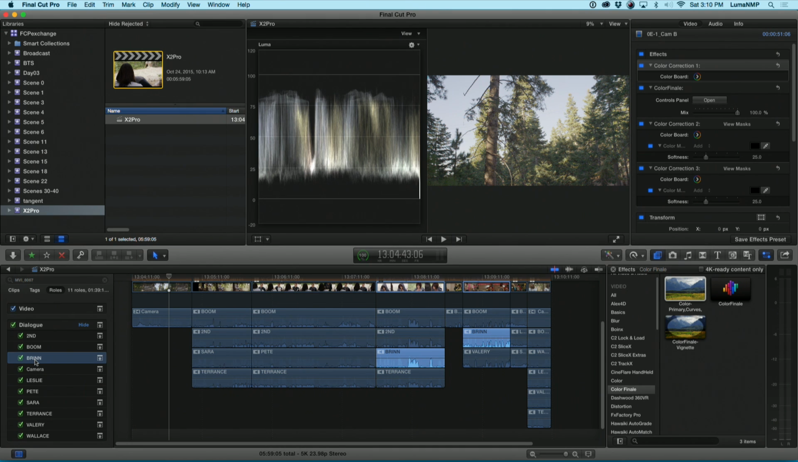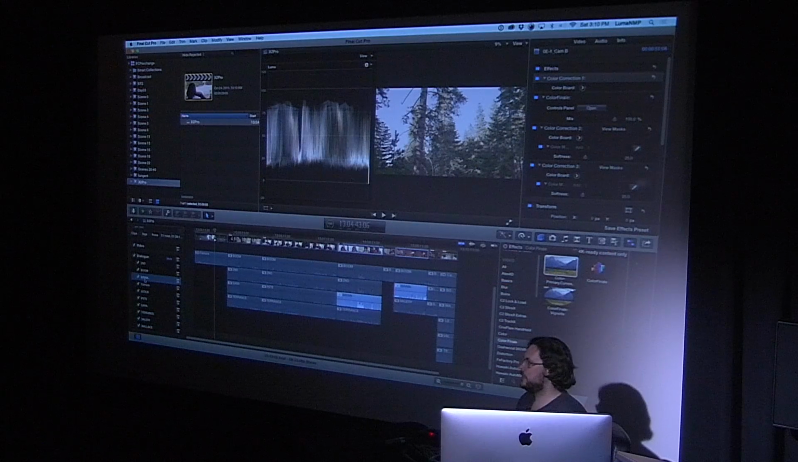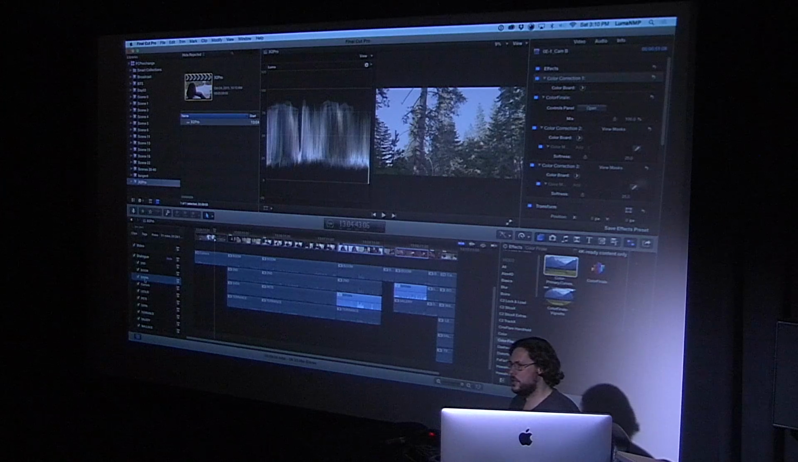So what does that mean? It means when I go upon import, this happens immediately upon import, every piece of audio that comes in is going to export to Logic or Pro Tools or wherever I need it to go using Extra Pro based on a tagged subrole. So it's going to automatically get placed on its own track.